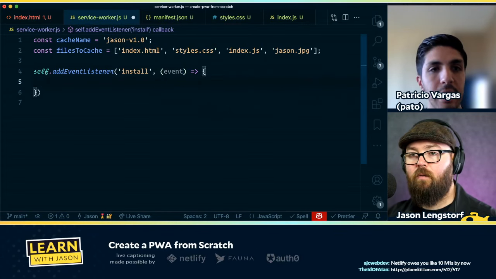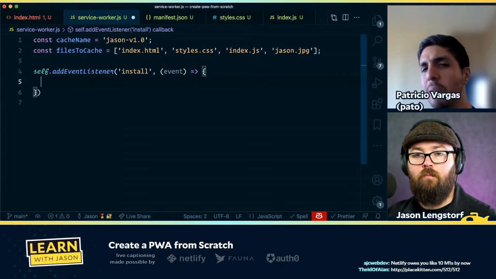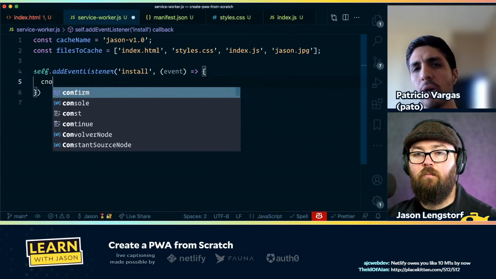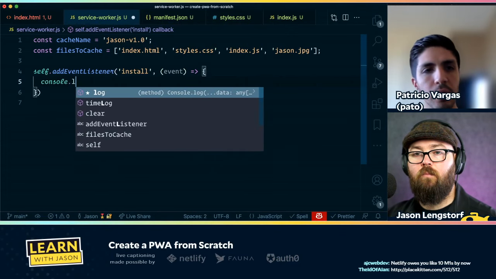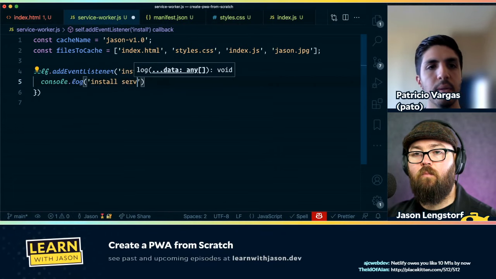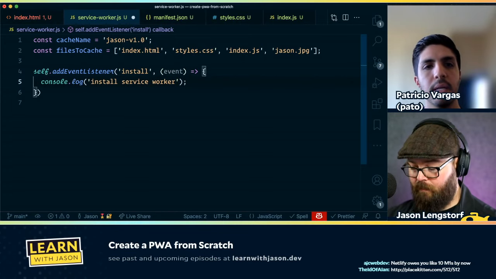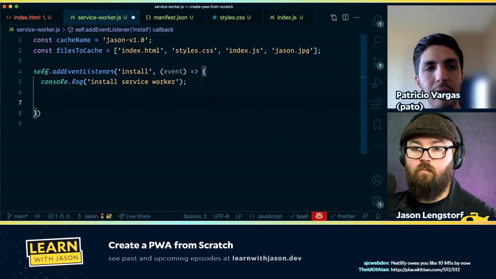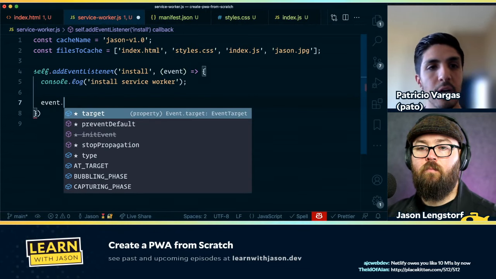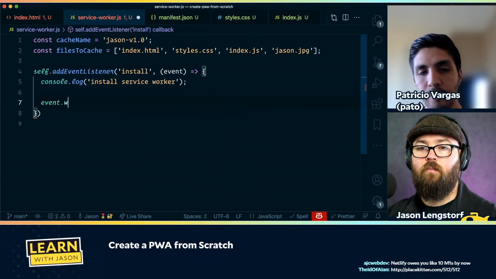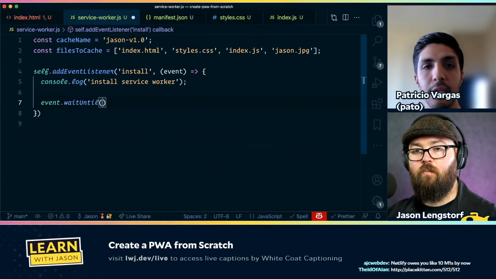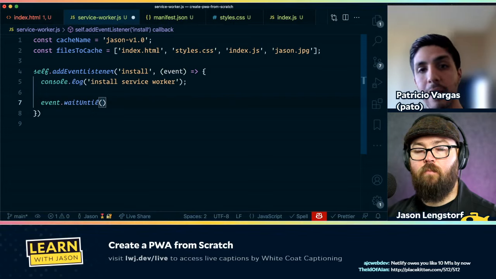Beautiful. And then just to make sure that we're in the correct process of installing, do a console log that says install service worker or something like that. Okay. Nice. And then a new line, and you're going to do event dot waitUntil. Until is going to be a capital U. There you go. And inside of that, you're going to have a parenthesis.